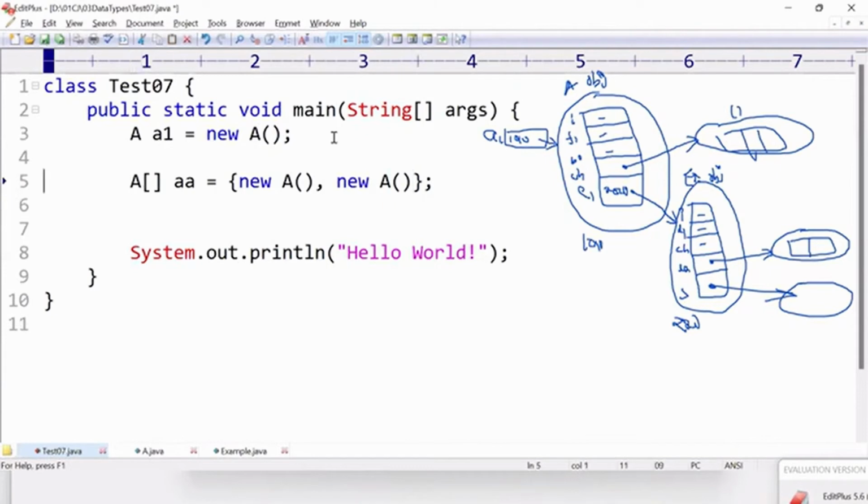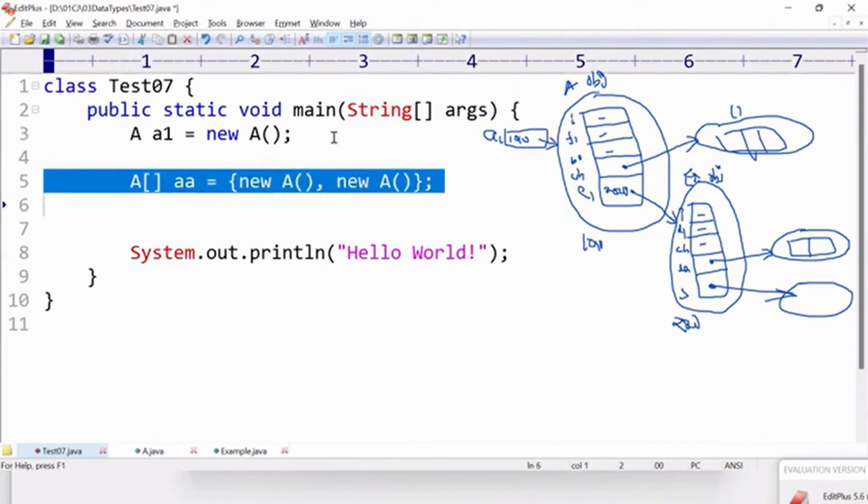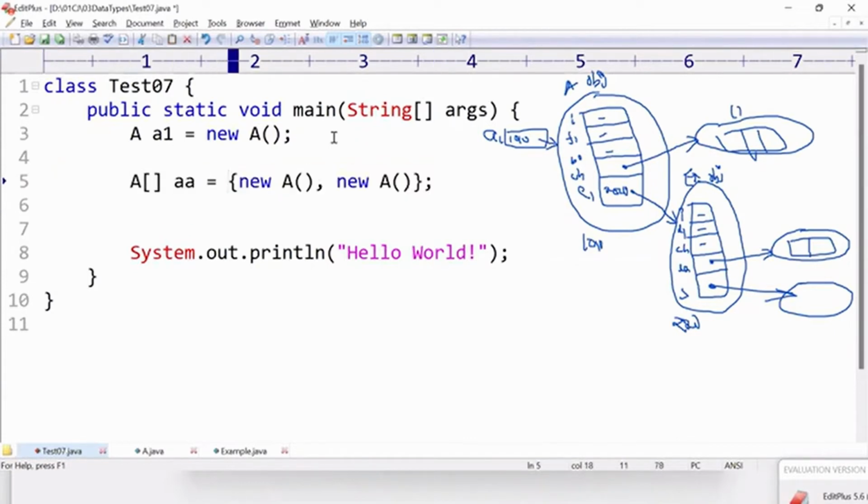Then tell me, because of this statement, what happened? Tell me, how many A objects are created? 2. Totally, how many objects are created in this line? 3. 1 array object and 2 A objects. That means, what is the memory structure of this line?